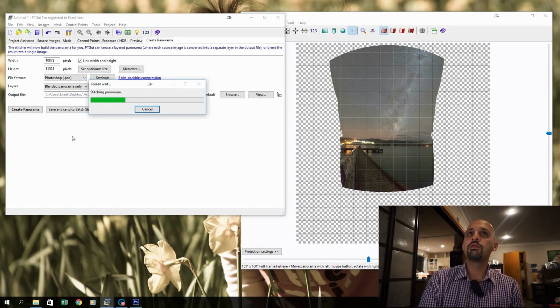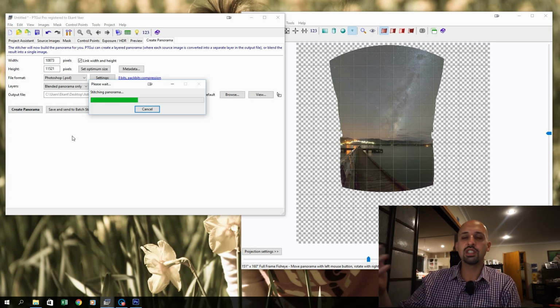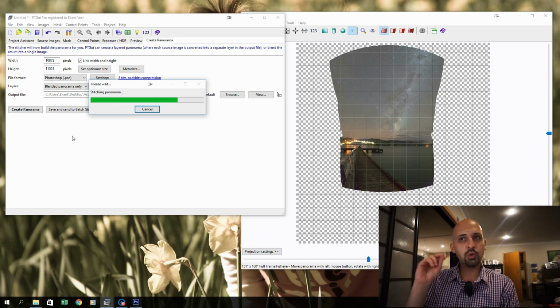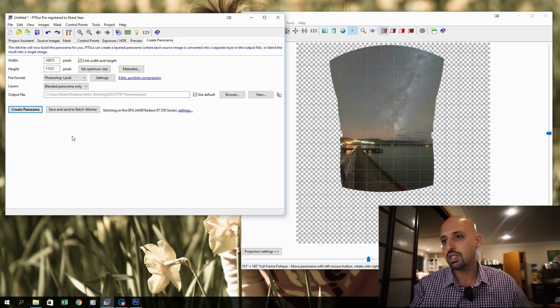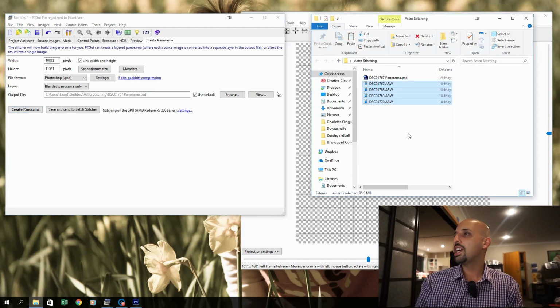Again, I think the worst stitch I've ever done, worst as in most aggressive, most pictures, was like 60 pictures that I stitched together using my 55mm lens of the Milky Way. It took a long time to manually put in those control points because it missed a few, but also it just took a long time to render afterwards. And you had this image that was like, you know, 600,000 pixels or something stupid like that. It's a ridiculous size.